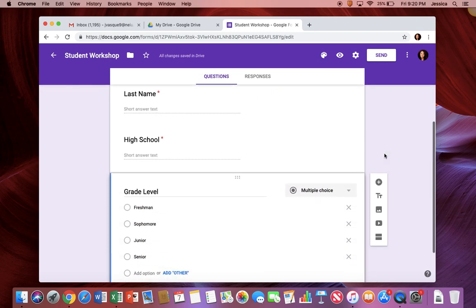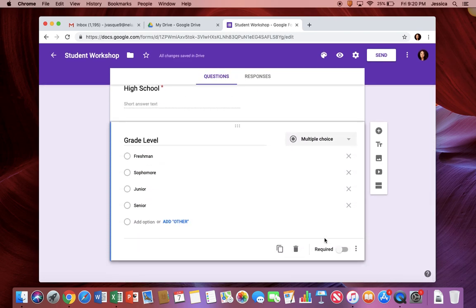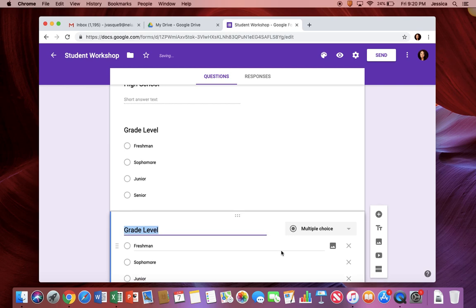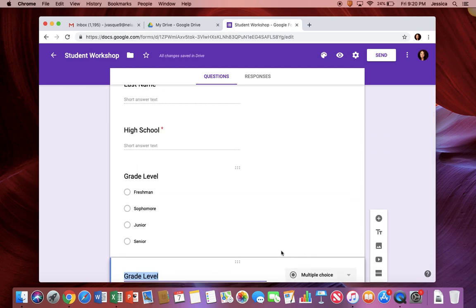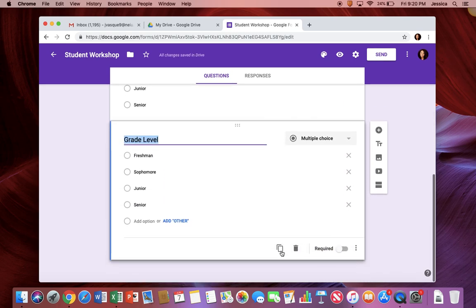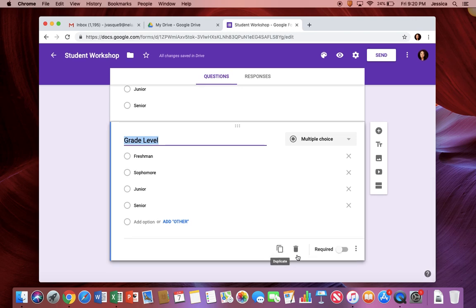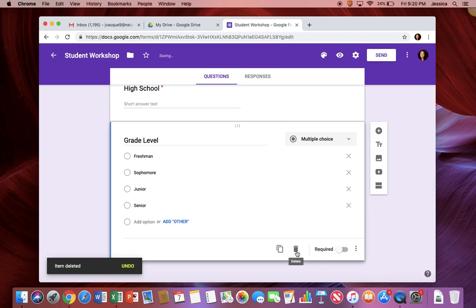you would be able to add more questions if you needed to. Or let's say I didn't want this question anymore, I could simply delete it using this delete button. Or if I wanted to duplicate this question, I could also click this duplicate button on the bottom, and that would make the question the same as the previous one that I just did. And I'll just delete that just because I used that as a reference.